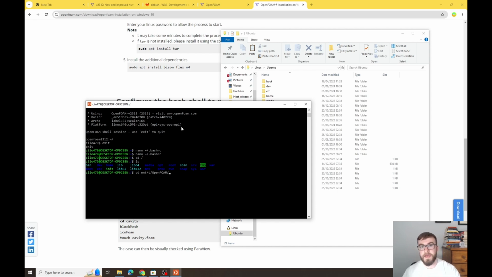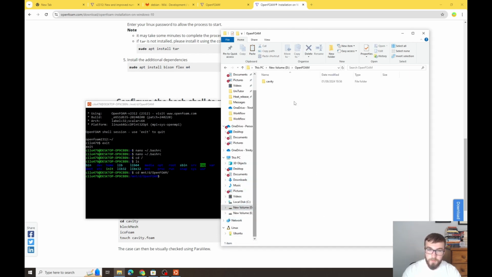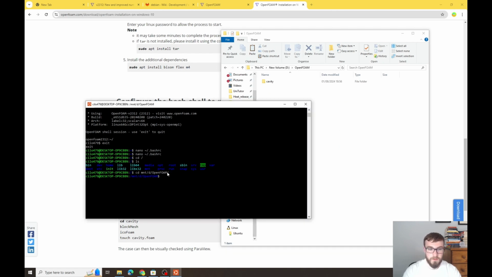This will be case sensitive. So if I type in a lowercase o and then press tab, nothing will happen. If I do capital O, like I did in my file there, and press tab, it will autofill the rest for me. And now I'm in the directory that I want. This is exactly where I am in my Linux directory now. I'm in D, OpenFOAM, so I have one more directory to go down. I can do cd and then press cavity. And now I'm in the tutorial case that I want.